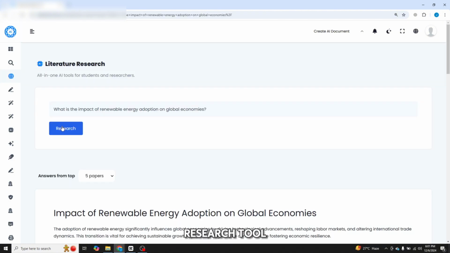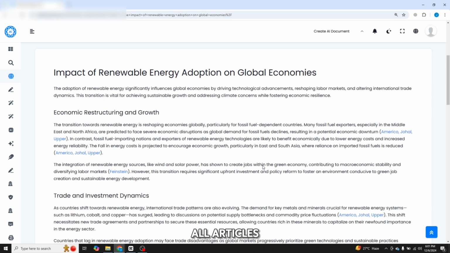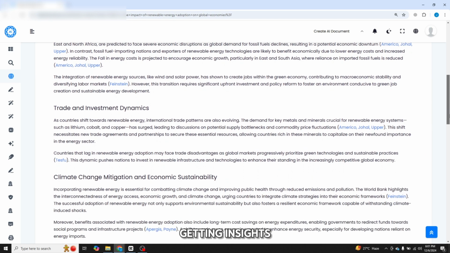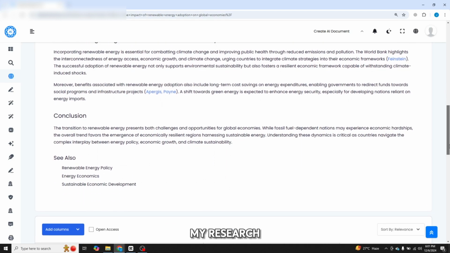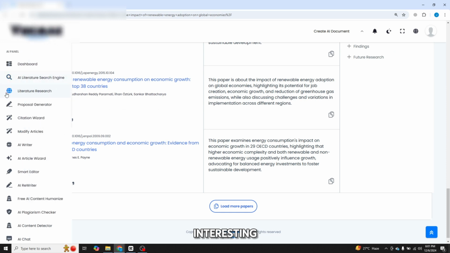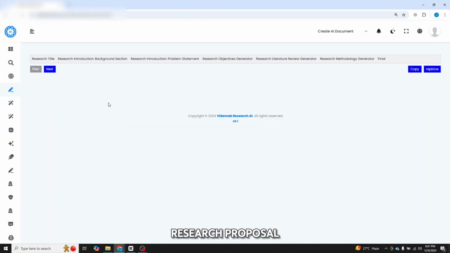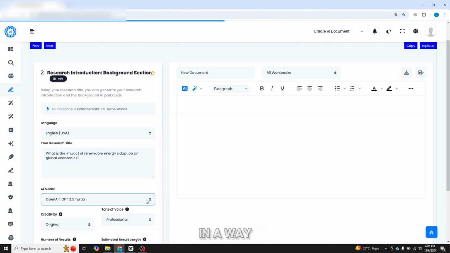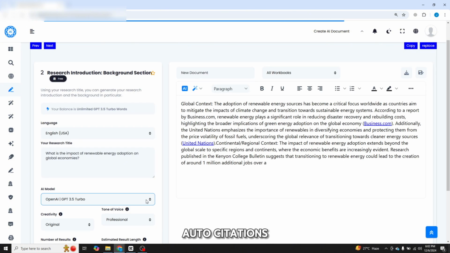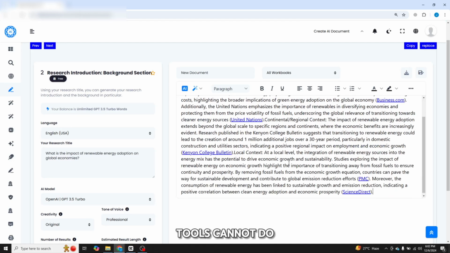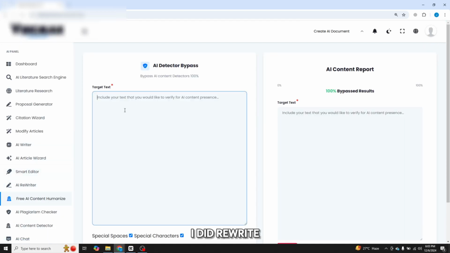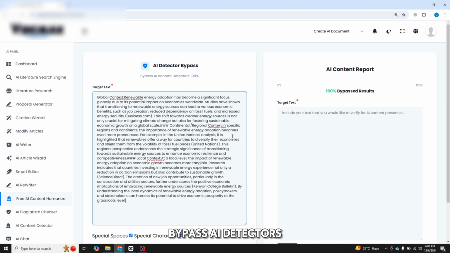Using the literature research tool to read through all articles so fast, summarizing research papers, getting insights, abstracts, and more recommended articles for my research. To make things interesting, I also used the proposal generator to generate my research proposal. This tool writes in a way that you have auto citations and even get long articles, which most AI tools cannot do. And then I did rewrite my results to bypass AI detectors.